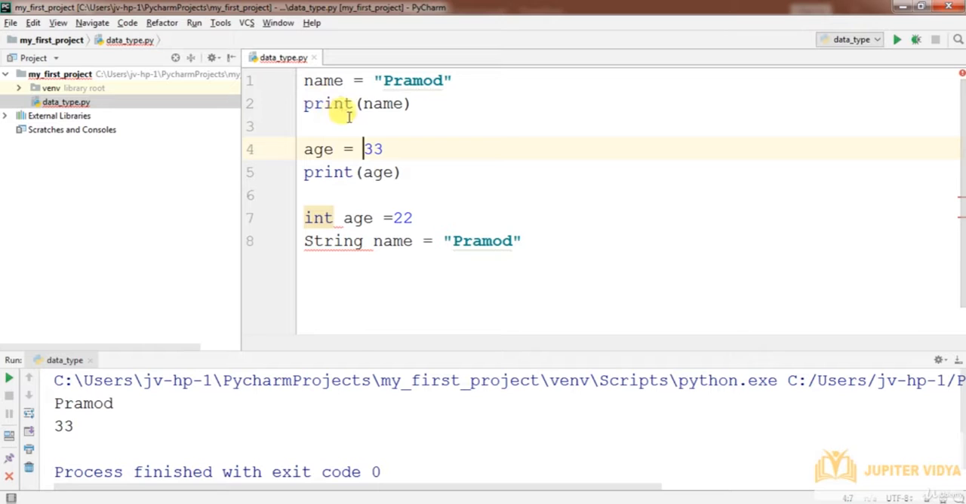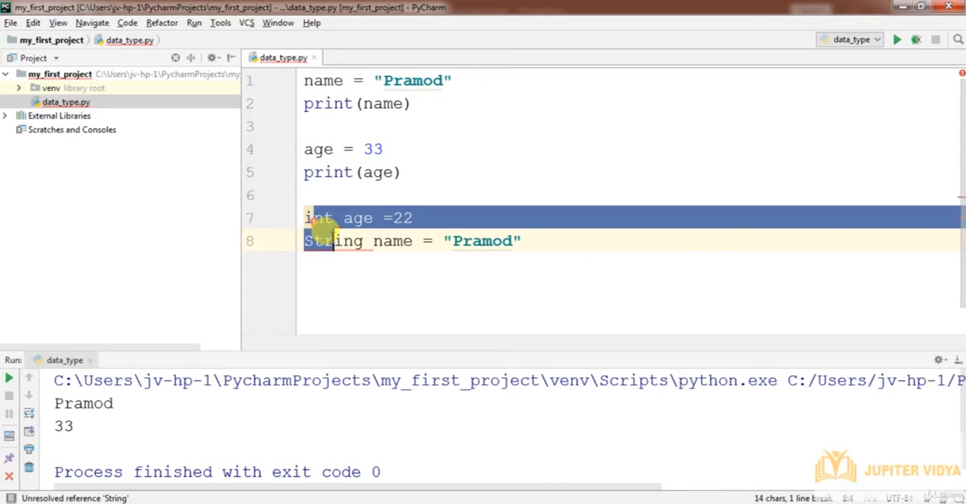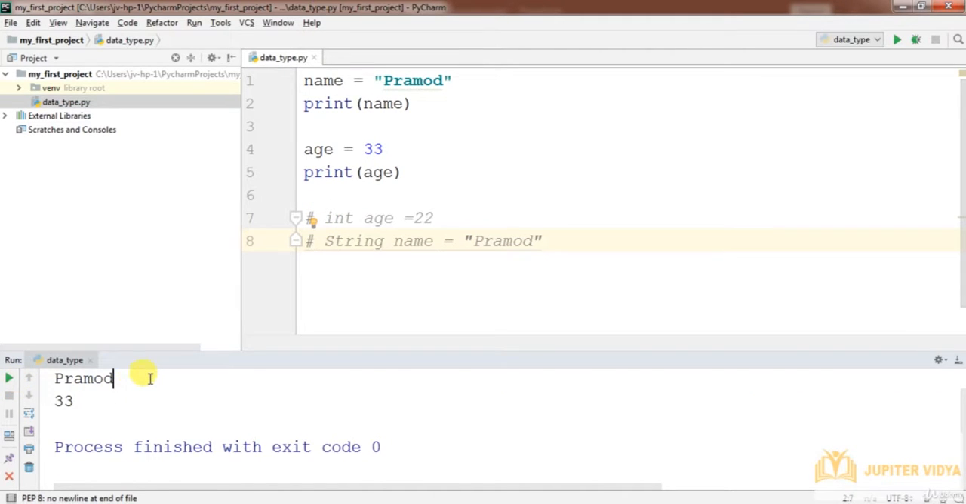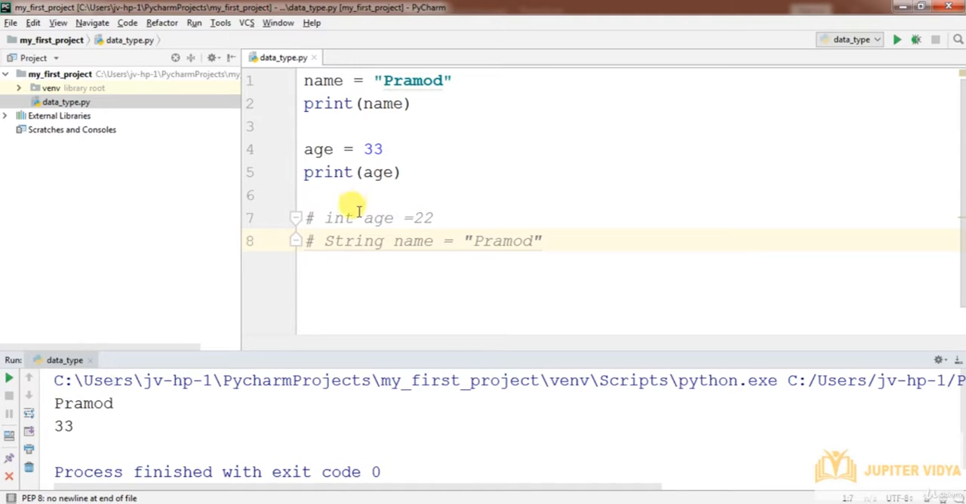Python has a type. So I'll comment this part, select it, and then Control slash, and you can see this is a comment, this hash symbol. Comment means if I run this program, this part will be ignored. So let's run it, and you can see this part is not there.